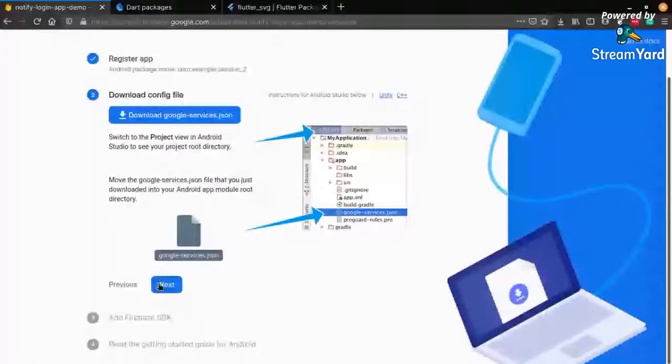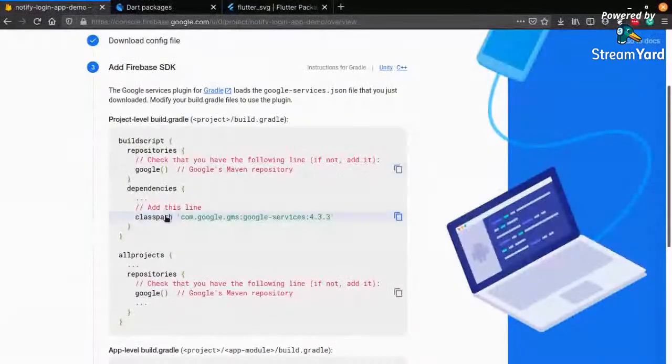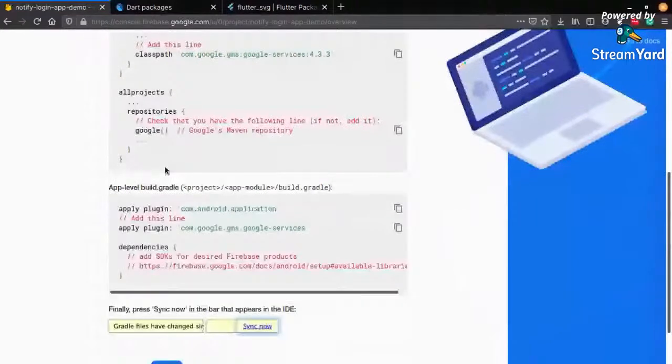Open this file. Let me go back to these instructions. It says to put this line in the dependencies section. So here is the dependencies section of that build.gradle file. Paste that line over here. Save. Next up, we need to go to the app level build.gradle file and paste this line.